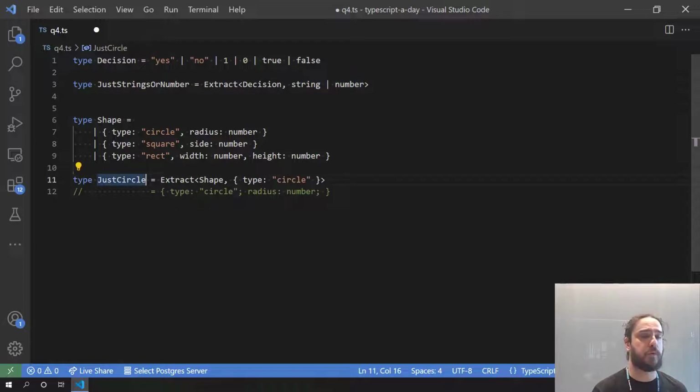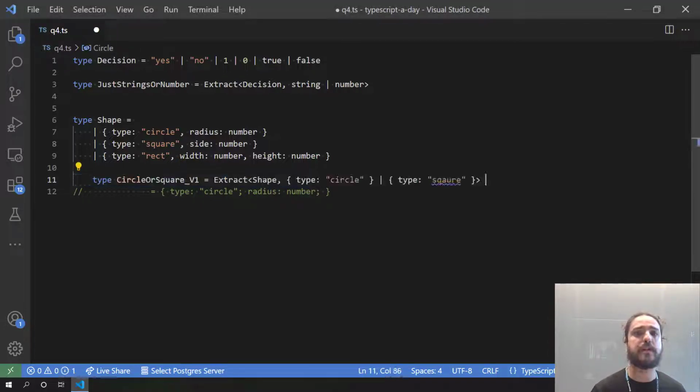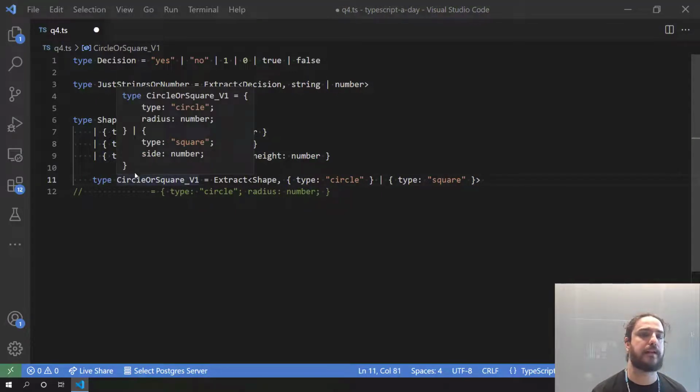This also works for object types. We could try here to extract the circle or the square, for example, and we could say here that we are trying to extract the subtypes of this type and of this type. And this will work. It will extract exactly the type we are looking for.